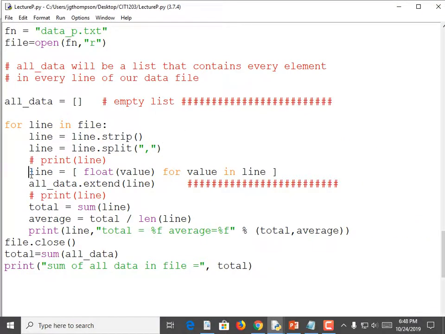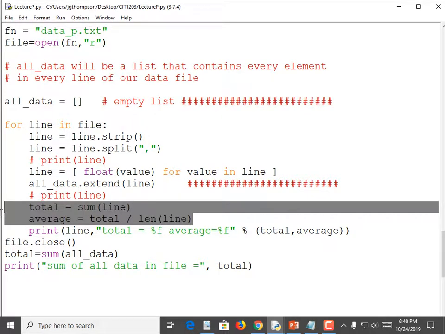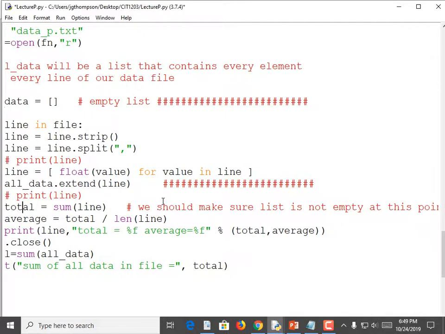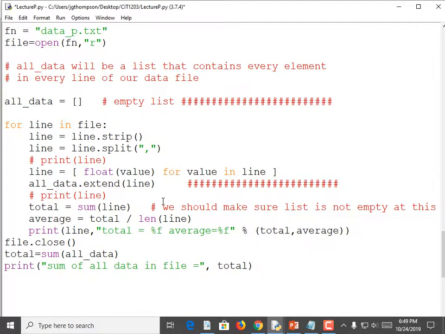After we've made the list, we could just do if len(list) greater than 0, do this stuff. Not a bad thing to do. I'm going to add a comment to that effect. We should make sure list is not empty at this point. We're skipping that, but we should. All right, I think that's about enough for today.